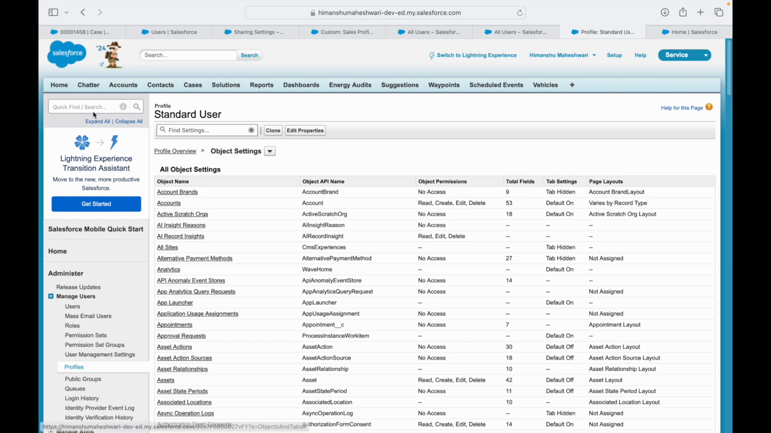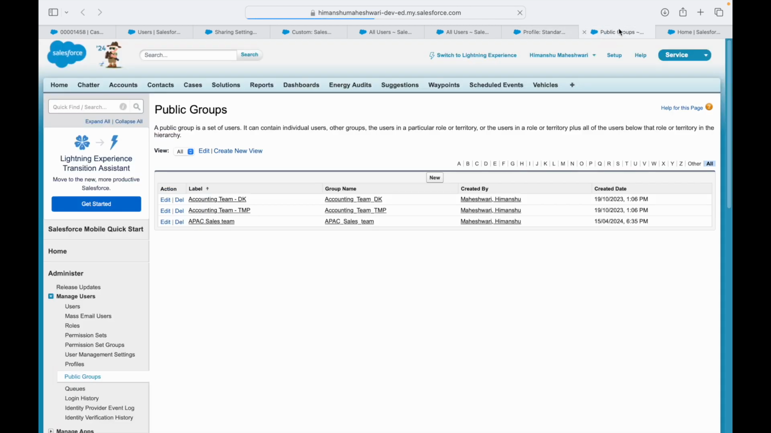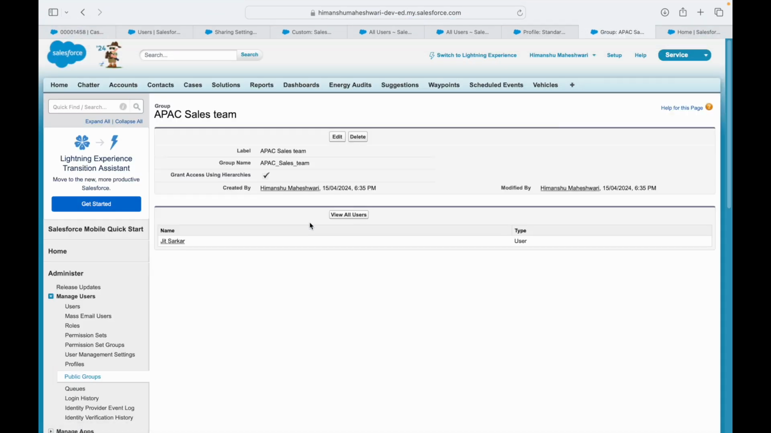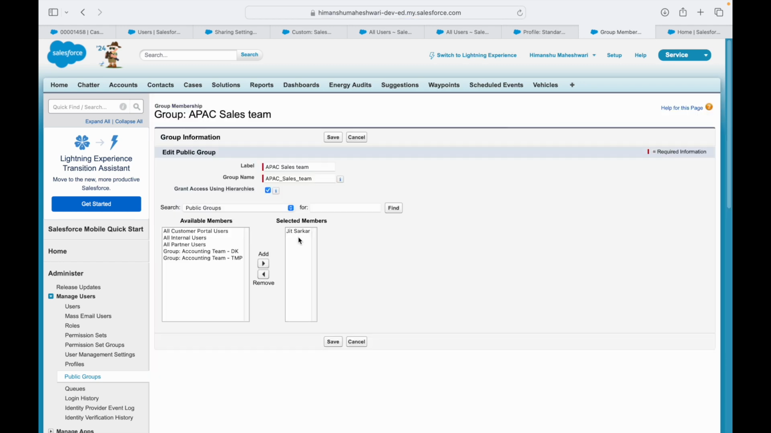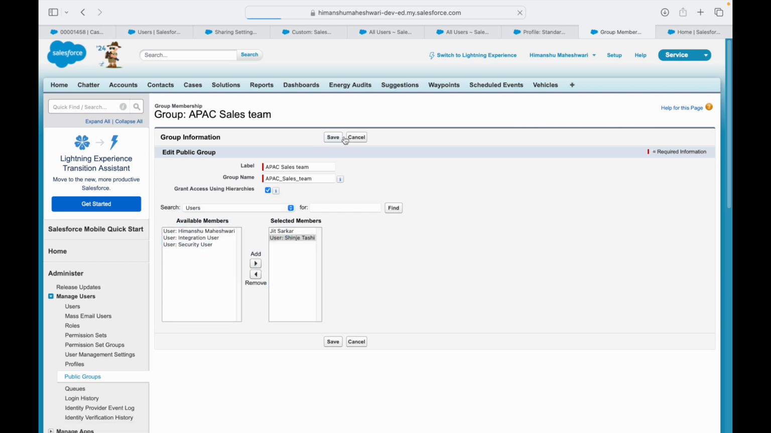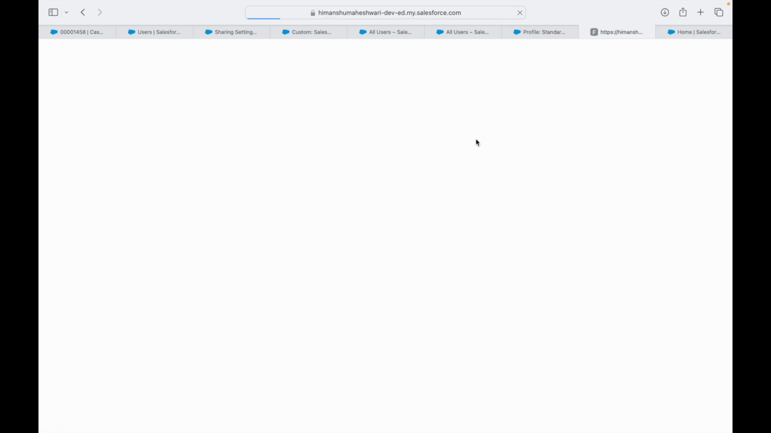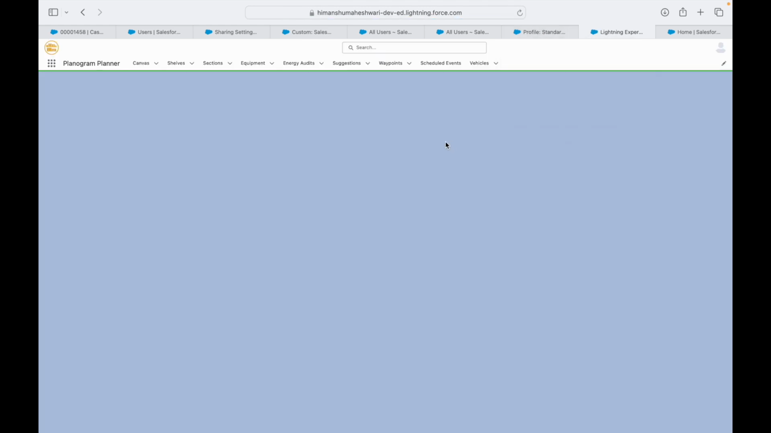Let's do something. Let's add this guy to the public group. Okay. Let's open the public group APAC sales team. And let's add one more user which is of the standard user license. So I'll just go ahead and say users and I'll just add Shinji. Okay, let's say save. Perfect. Now let's log in as Shinji and see if the case is accessible to us or not because of the sharing rule.